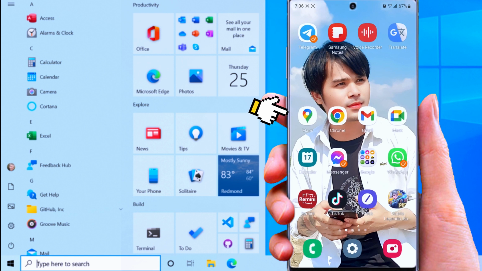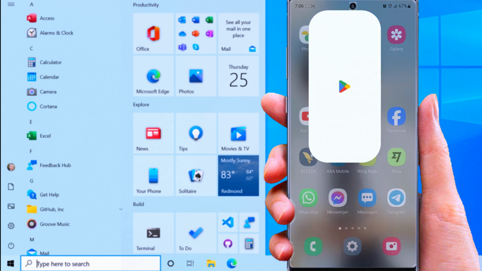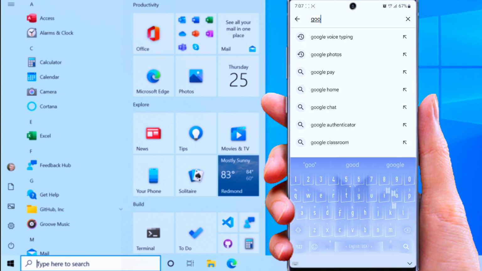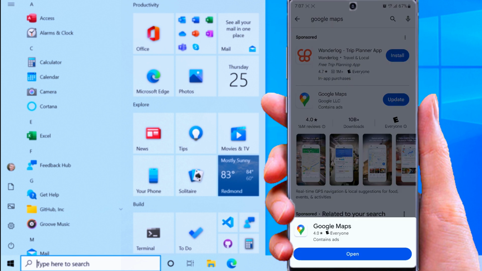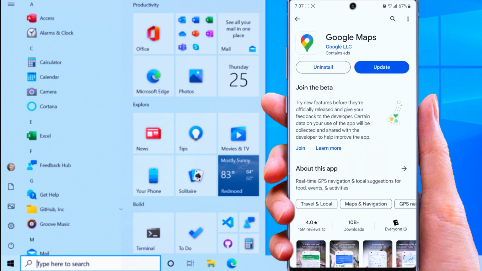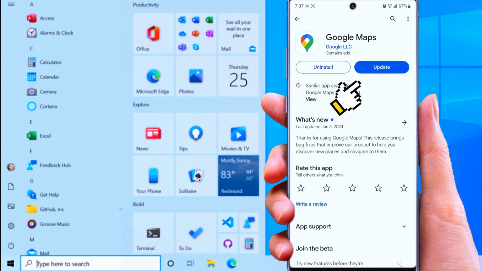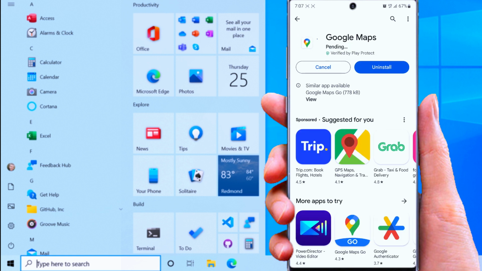First, install Google Map from your Play Store or App Store. For me, I have installed it already, so I see the Update button. But if you have not yet installed this app, then you will see the Install button, then just click Install. And after the installation is finished, let's open the app.